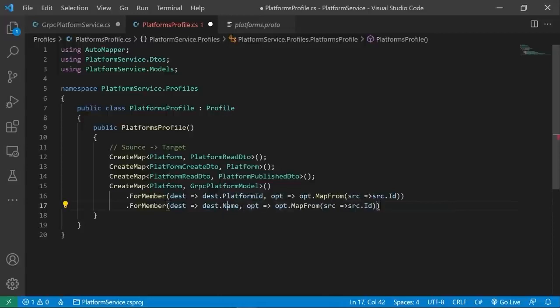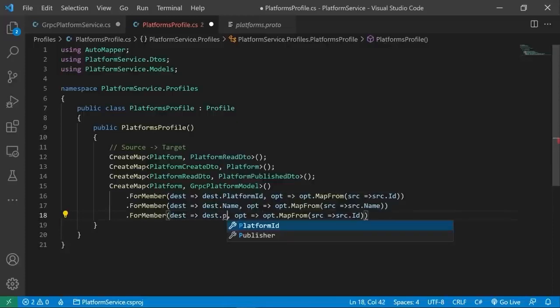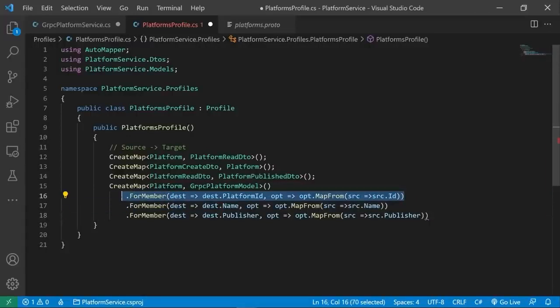So in our destination, we've got a name. What do we want to map to? We want to map to name. Okay, so we really don't need to do this, but because we've only got a few, I'm just putting it in for complete safety, just in case we run into any issues. But these last two shouldn't be necessary. We should be able to run without them. This first one is the only one we really need to do. And don't forget, semicolon. So again, that is the last AutoMapper mapping we're going to have to do. So we're mapping our platform to our gRPC model.